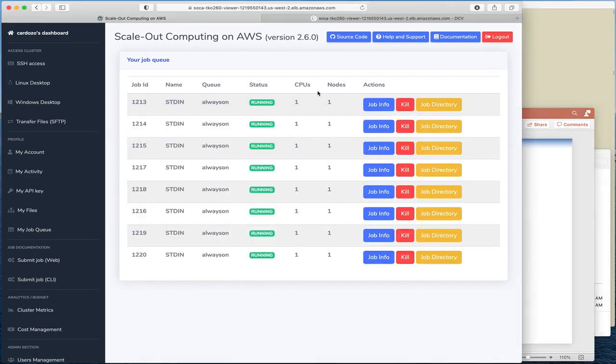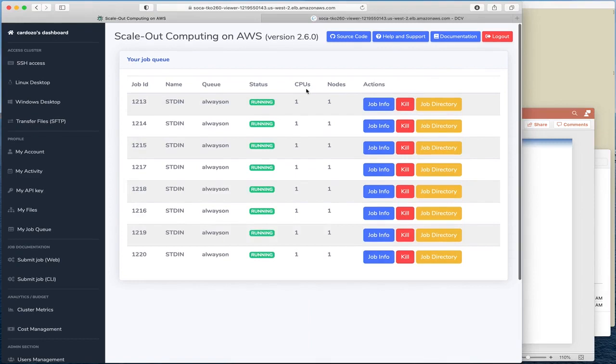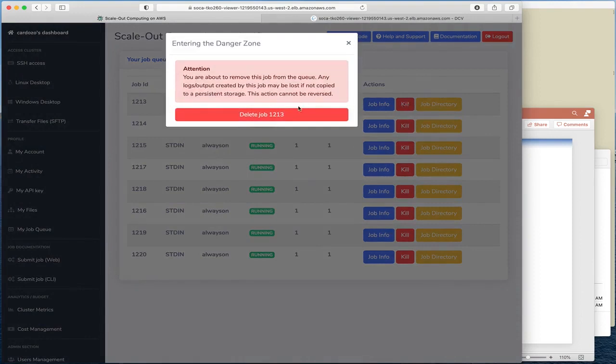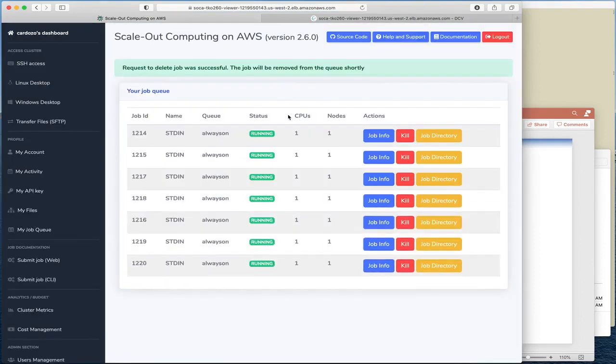Okay, so let's go back, and as I said, this is going to take a little bit of time for the designs to complete. While we wait for the jobs to finish, let's look at what I can do from the job queue. In PBS, I could obviously submit or kill jobs from the command line, but there is a possibility for me to also do that from here. So let's go ahead and try to kill this particular job. There we go, that job's done.